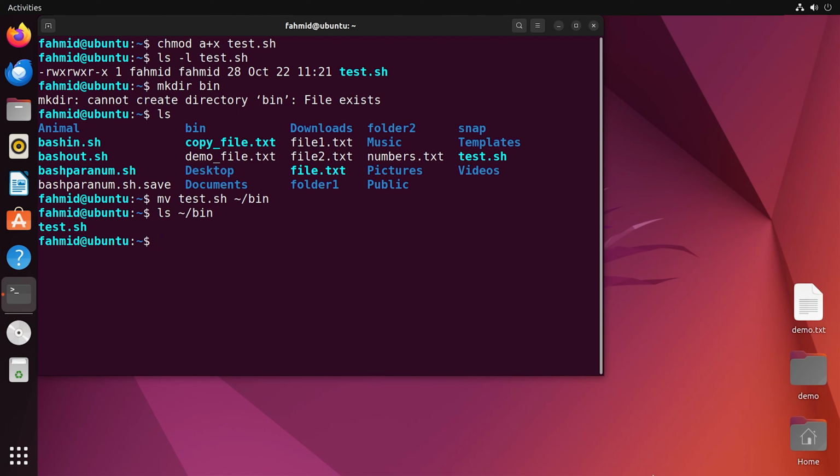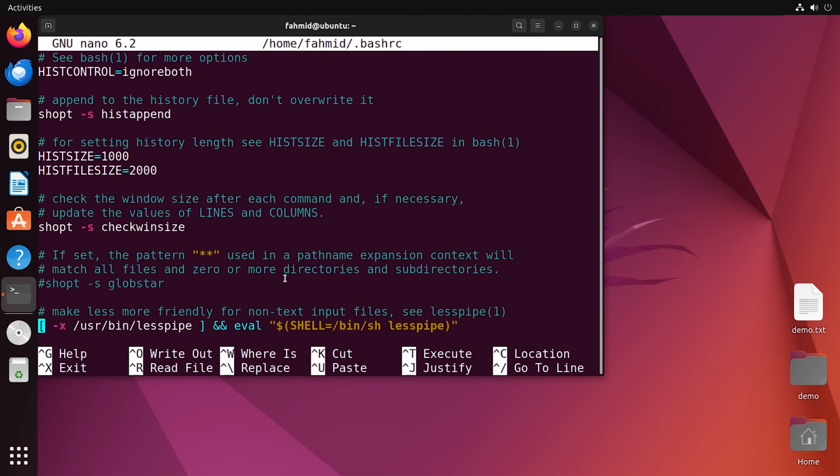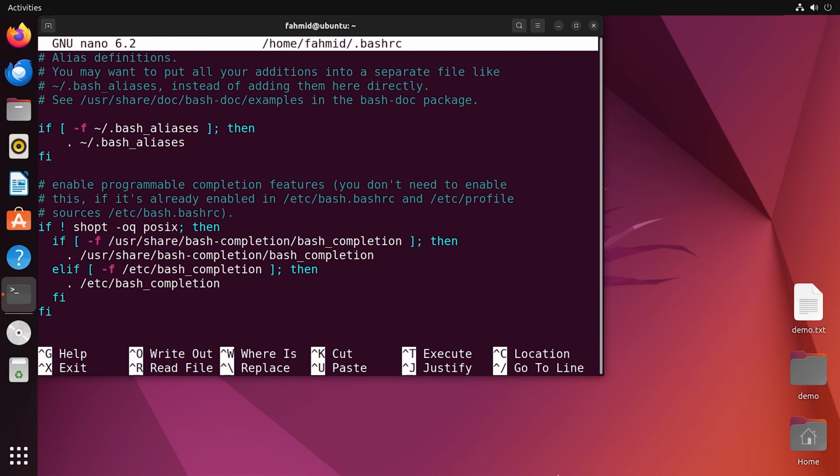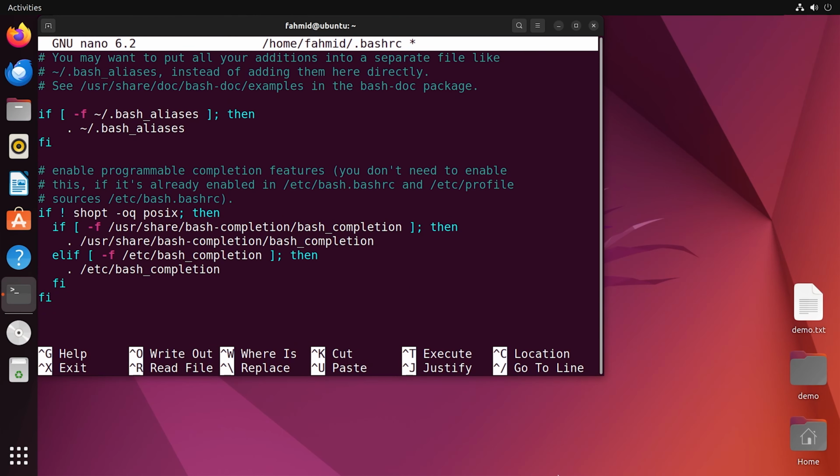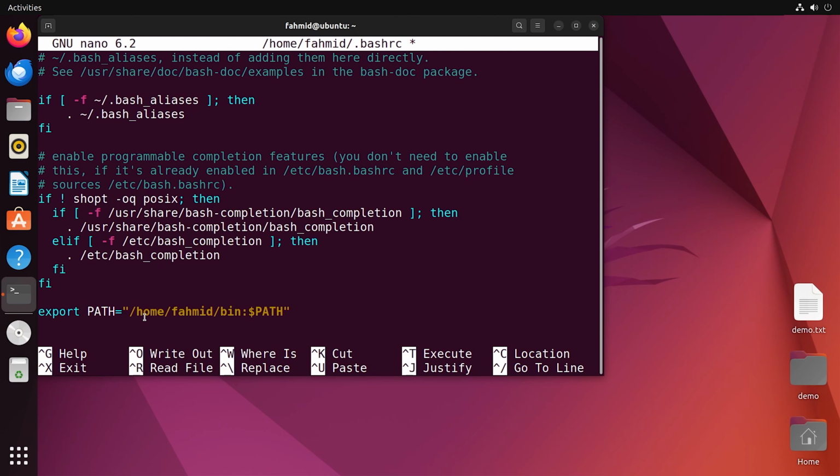Now you have to open the bashrc file on your home directory using the nano command. It is a large file, so you have to scroll down to the end. Over here, now you have to export the path environment variable of your script using the export command. For example, while mentioning the path, make sure to specify the home directory, then the bin, and then the path variable. For example, /home, then / the username of the user profile, then /bin, then :, then the path environment variable.